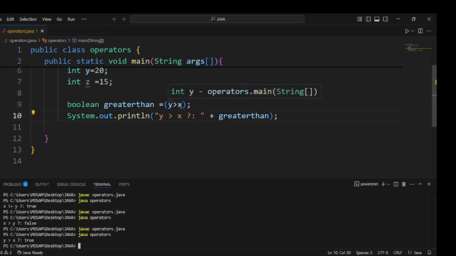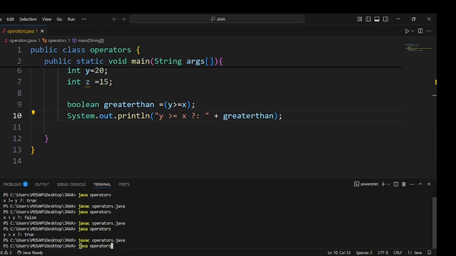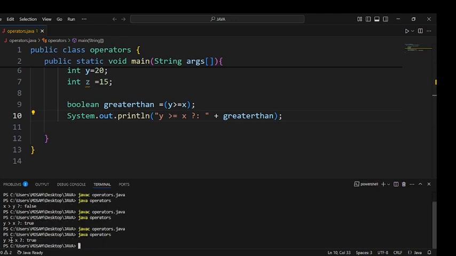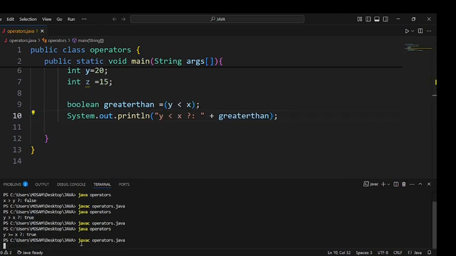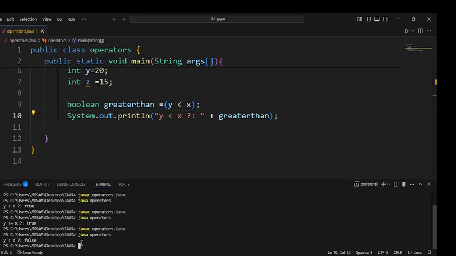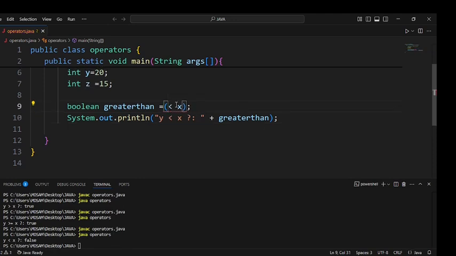You can also try the greater than or equal to. For greater than or equal to, we just put the equal sign here. Is y greater than or equal to x? Let's come here and compile the program and then run. You see that it is true. You can try less than, compile and run. So it's false. y is not less than x. Yeah, this is true. y is equal to 20 and x is equal to 15.